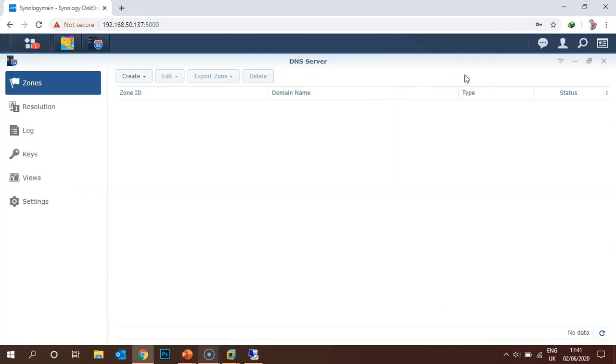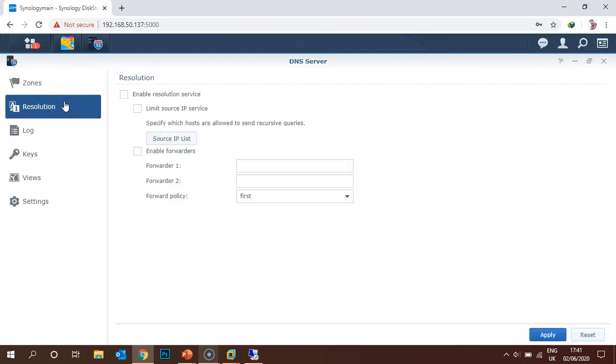On the left-hand side you can see there are some options. Number one is Zones, where we will create all the master zones or forward zones for any of the services we need to use with the DNS. Number two, we have Resolution. Resolution is basically used to resolve recursive queries if your disk station is not authoritative for the requested name. This is basically for the forwarders, and we need it to configure resolution.